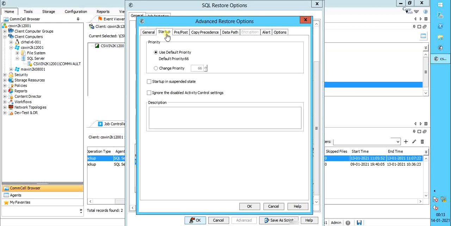Startup tab. Priority is the job priority, for which you can use default priority 6 or change the priority of a job between 0, highest priority, and 999, lowest priority. Startup in suspended state helps to start the job in the job controller in a suspended state. Please note, this job cannot run until the job is manually resumed. Ignore the disabled activity control settings. Enabling this option will ignore the disable activity control settings set on the Activity Control tab on the CommServe properties, and continue to run the backup operations.